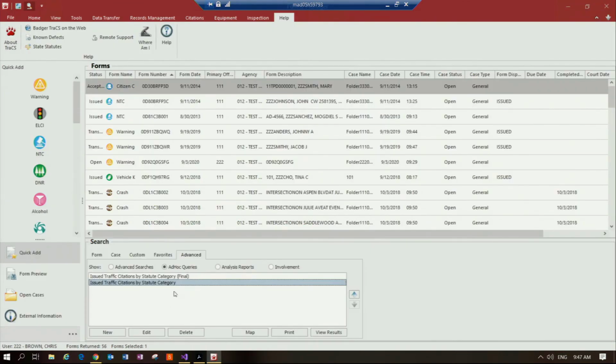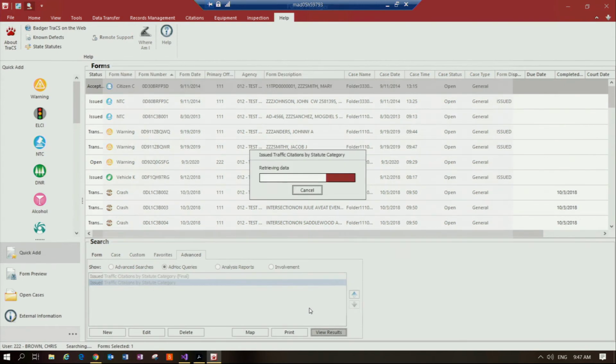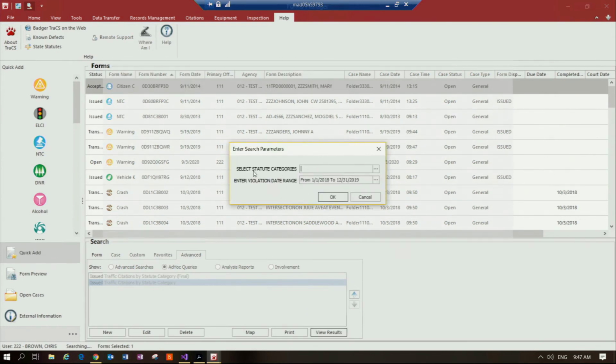You'll see the query with the name we chose pop into the Ad Hoc Queries window. Click View Results to run the query. A window will pop up with our 2 parameters from before. As you can see, our default date value appears next to the second parameter, while our first parameter asking us for the statute category is empty, since we didn't choose a default value.